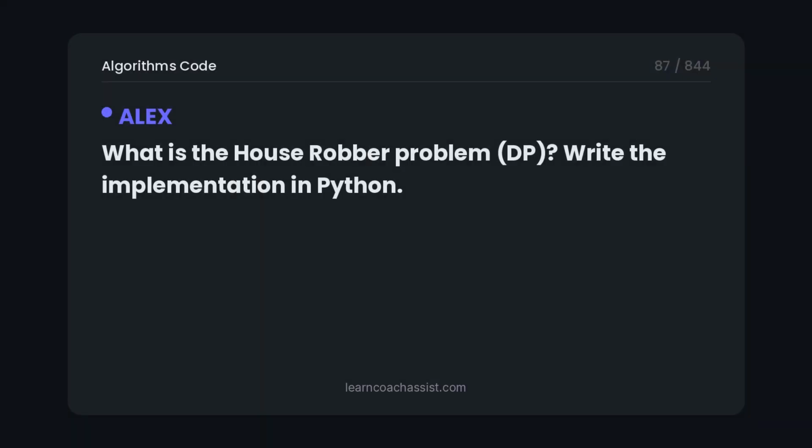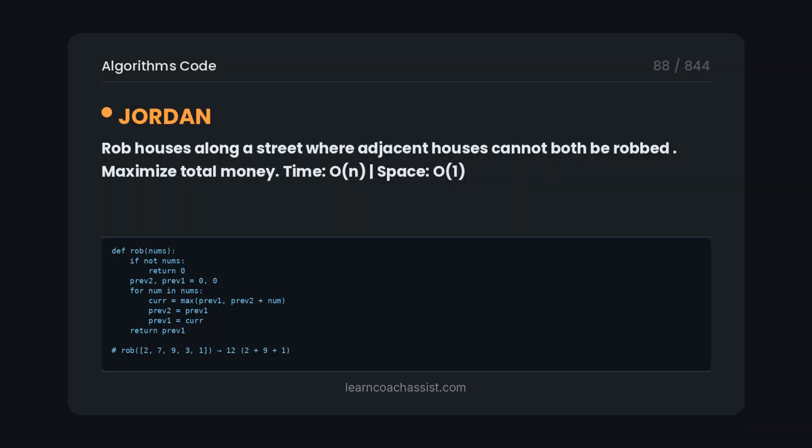What is the house robber problem, DP? Write the implementation in Python. Rob houses along a street where adjacent houses cannot both be robbed. Maximize total money. Time O(N), space O(1).